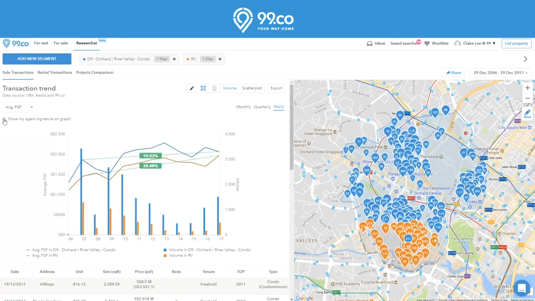You can also click on this, show my agent's signature on the graph. You will see your name, your CA number, and your picture. This is how I look like. My face is a white circle. Am I cute? Okay, now go to the share on the top right.